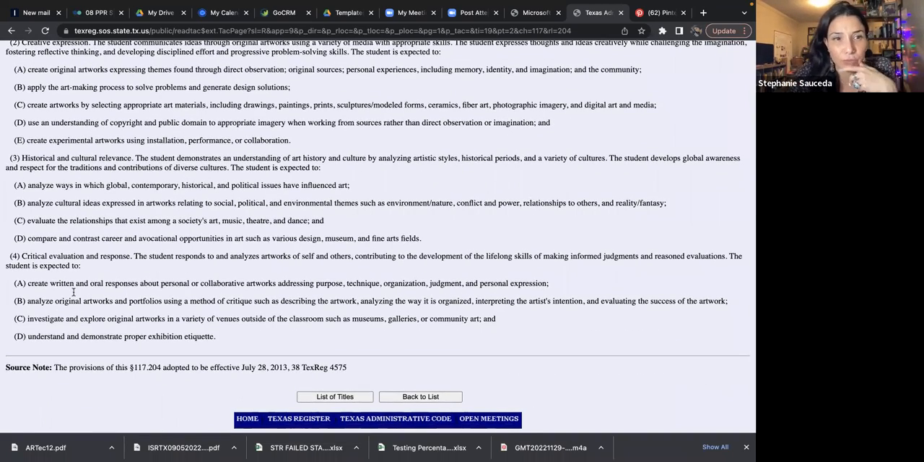So you have the different things that they have to do. Again, create that written and oral response. They have to do that every year again. Analyze original artworks and portfolios using methods of critique, such as describing the artwork, analyzing the way it is organized, interpreting the art's intention, and evaluating the success of the artwork.